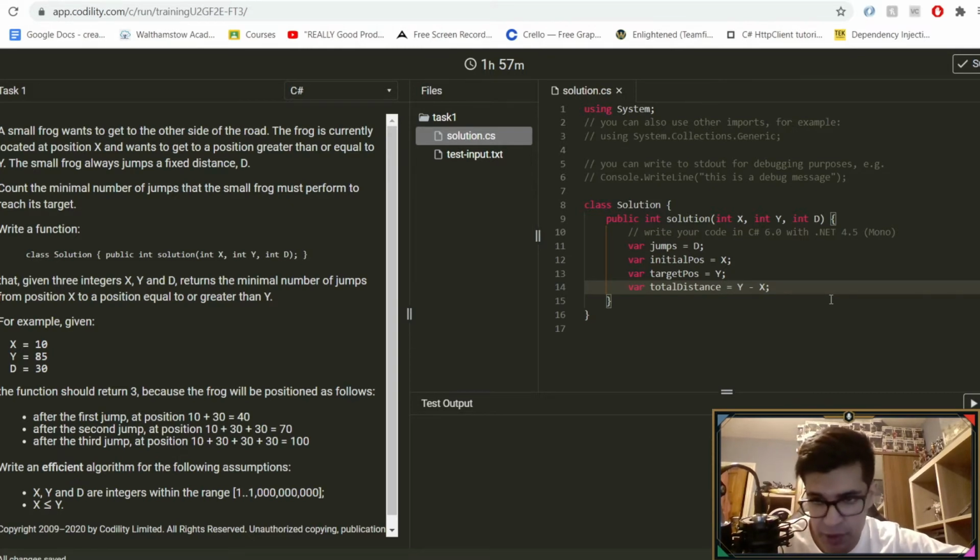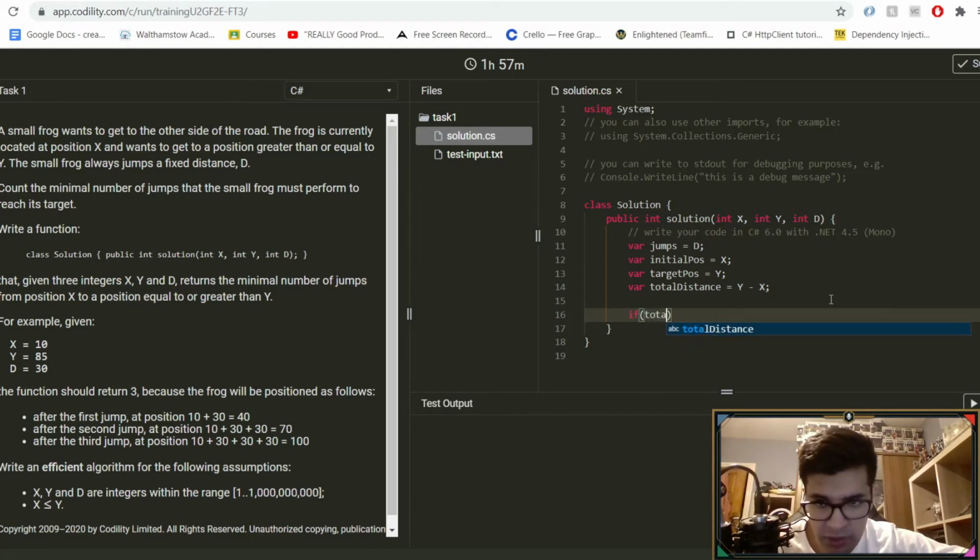Nice and simple, but obviously we're not going to be working with nice round numbers all the time. So what we could do is, firstly, if the total distance, and then if modulo, which is basically a way to divide, and what it does is it returns to you the remainder. So if there is no remainder, that means it's perfectly divisible. So let's just check firstly if it's perfectly divisible. And we're going to do jumps.